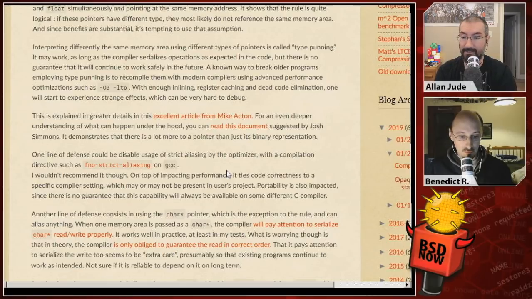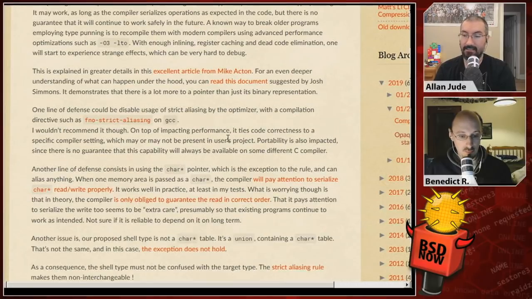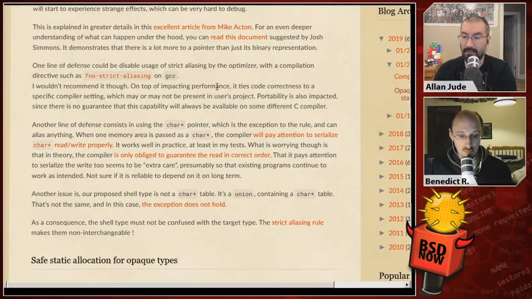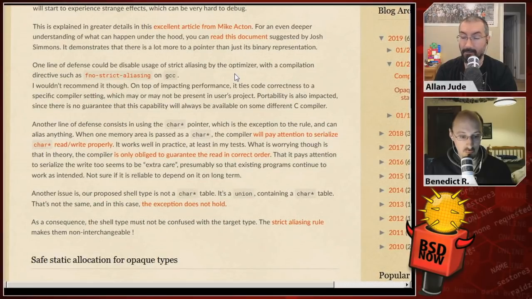And he has a link to where this is explained in greater detail in an excellent article by Mike Acton. For even deeper understanding of what could be happening under the hood, you can read the documentation that he provides here from Josh Simmons on how compilers work and so on. One line of defense could be disabling use of strict aliasing by the optimizer with a compiling flag like -fno-strict-aliasing for GCC. I wouldn't recommend it though.